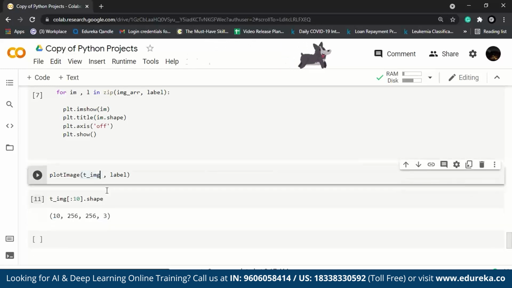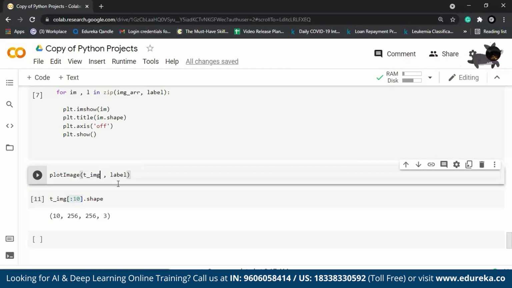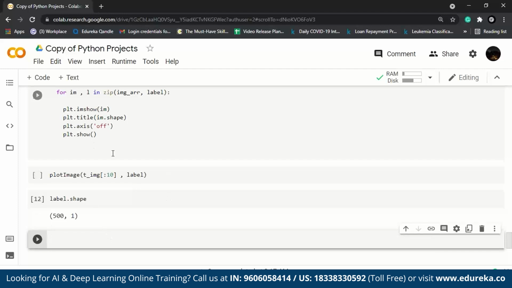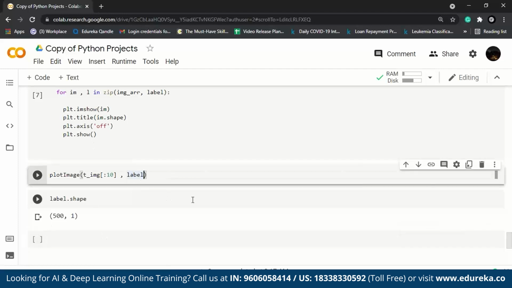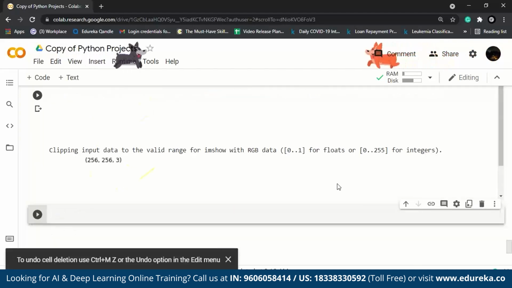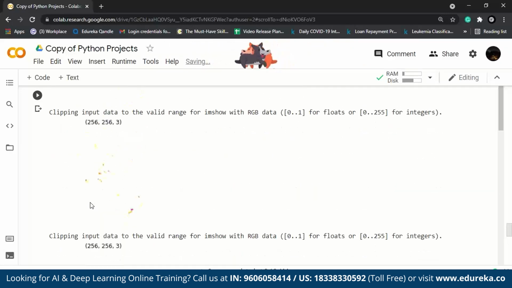All right, so now similar to this, we'll just take 10 image, copy and paste this over here, and similarly it goes with the label. Let's see how label looks like. All right, so label is fine. For the label, we just need the first 10, and now it's ready to run. Okay, so as you can see here, we have done some pre-processing.